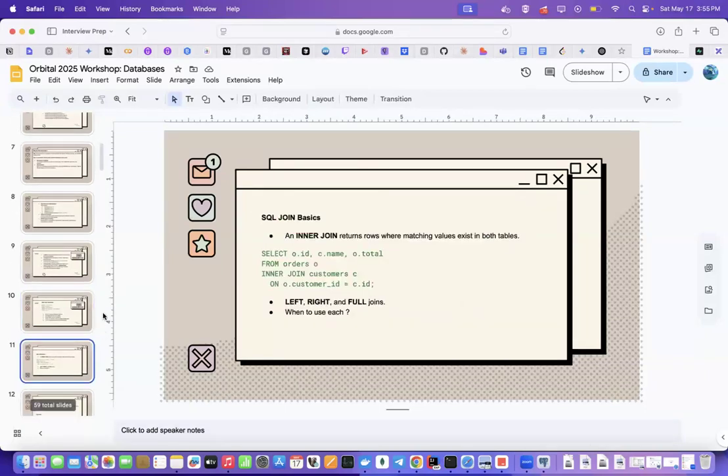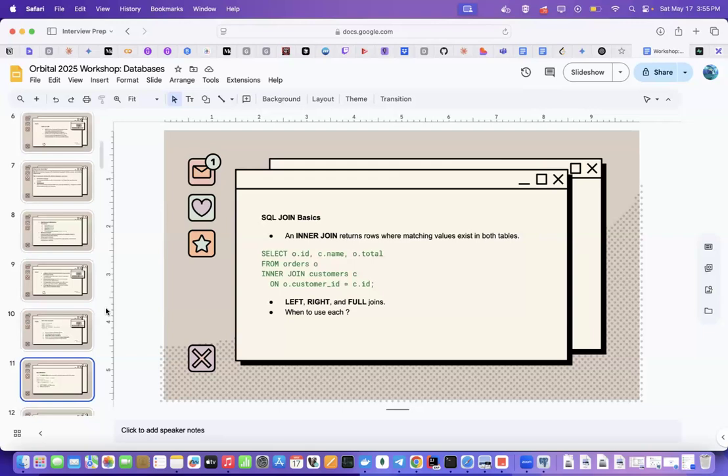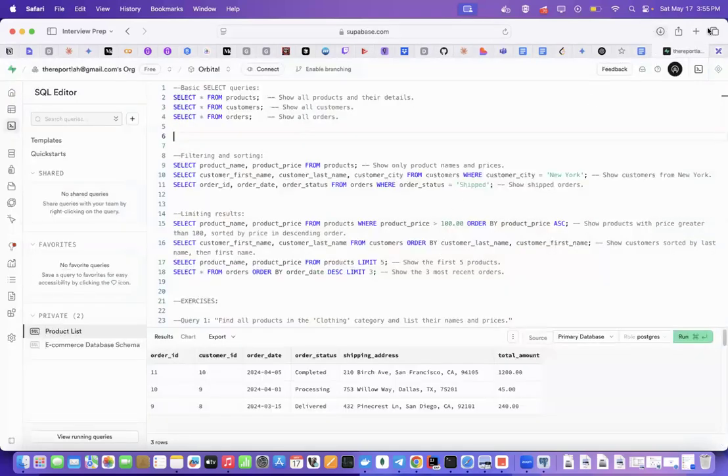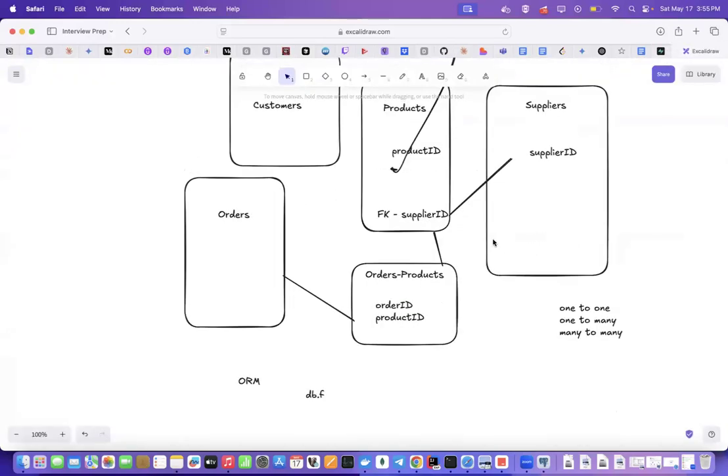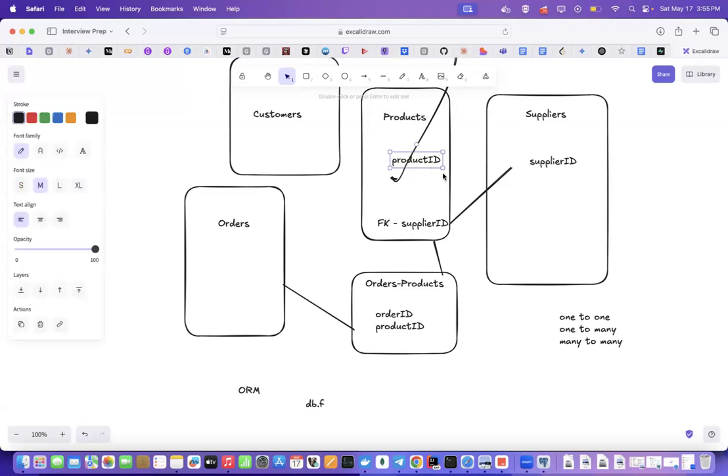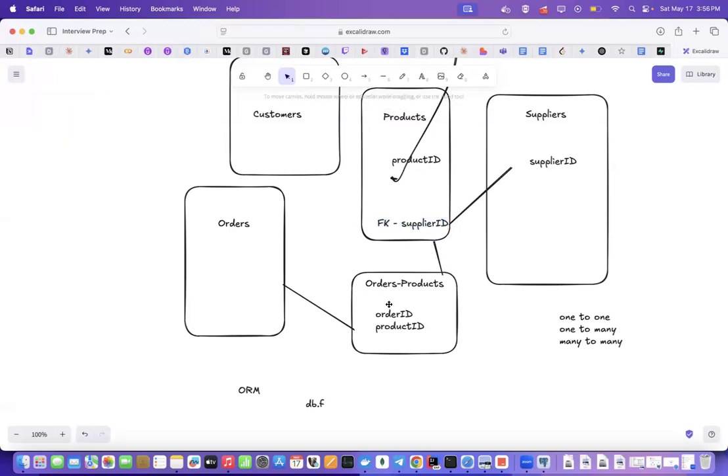Yeah, so the next one, let's discuss SQL join. Basically, SQL join is to connect different tables based on their relationships specified by foreign keys. For example, in what we discussed earlier, suppliers join with products based on the supplier ID foreign key on products. And we can also do multiple joins in the same query.